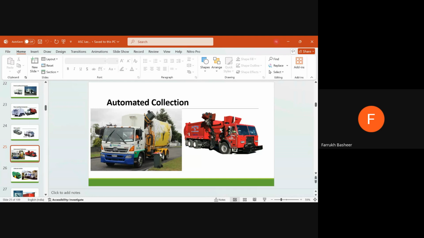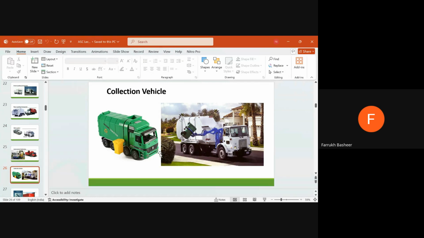In India, the compaction truck is very common. They are being used for compaction of solid waste simultaneously. These are also automated collection vehicles. Here you can see the arm is taking this solid waste container and putting all the solid waste in the truck.